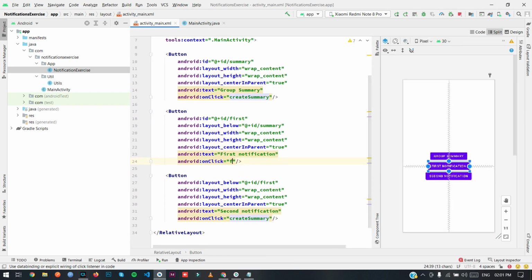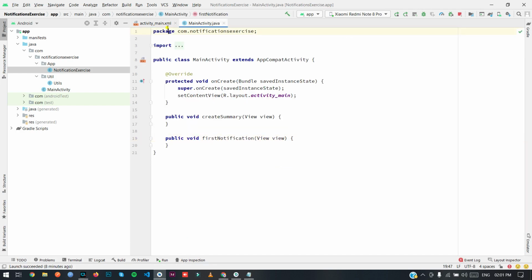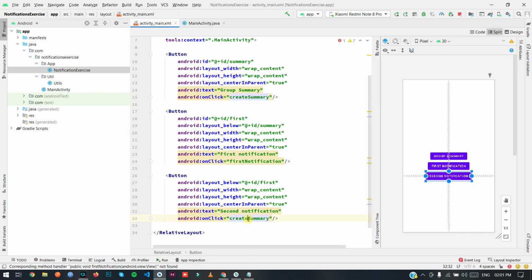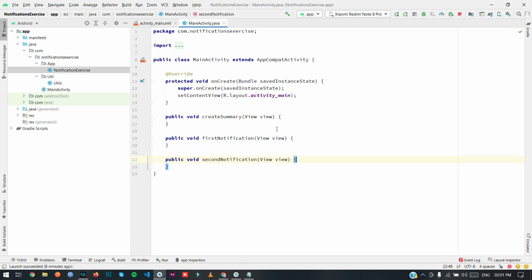Then first notification. I'm going to do the same. And second notification. Okay. Now I'm going to create a notification summary first.